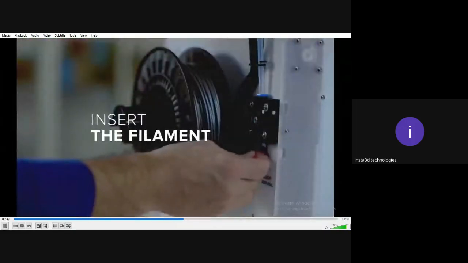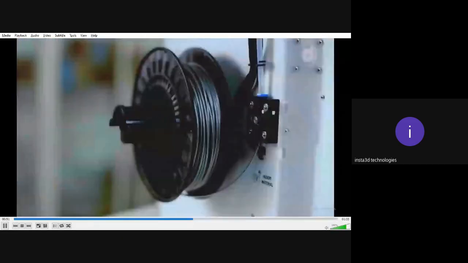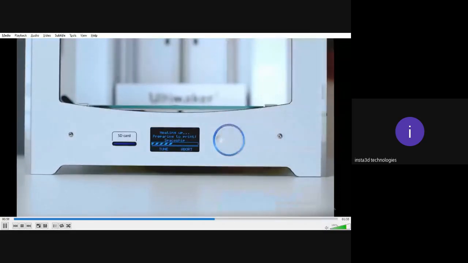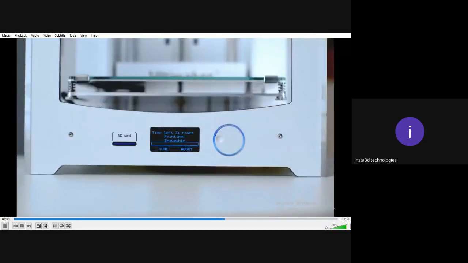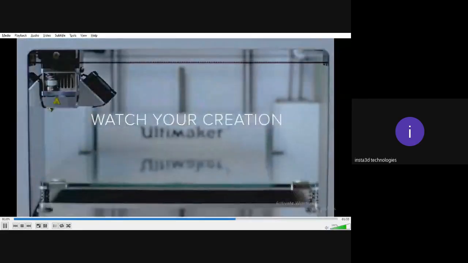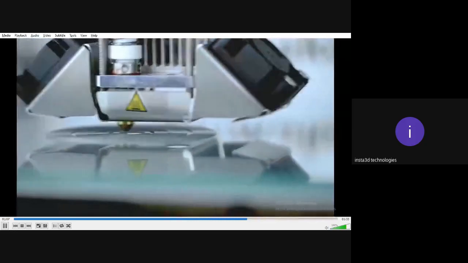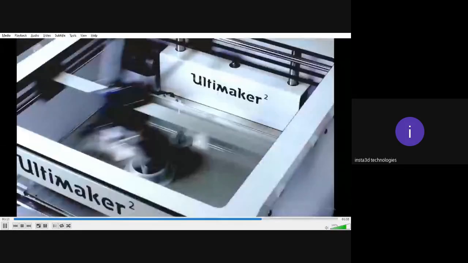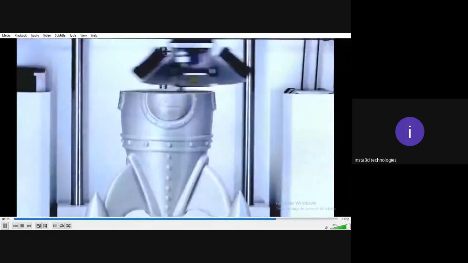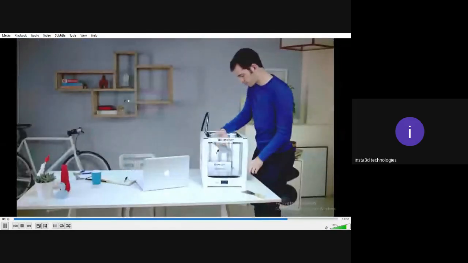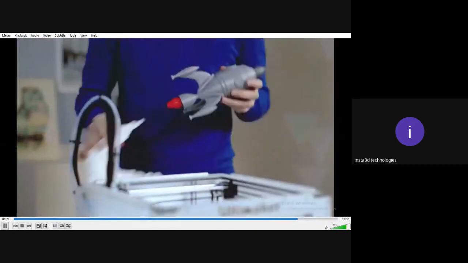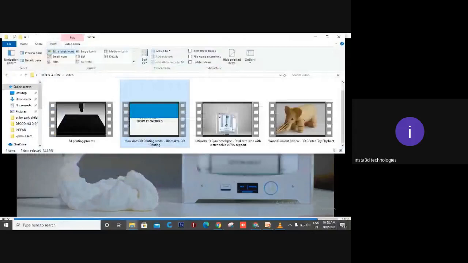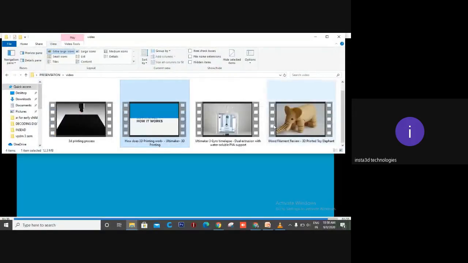This is the filament. This is the raw material, and it starts printing. And now the video is in time lapse, so don't think that it will complete in minutes. Sometimes it may take hours. Now it starts. So this is how an object is created by using a 3D printer.